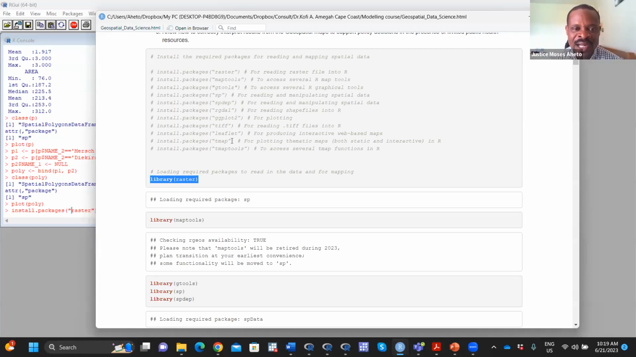The same applies to all other ones that you see over there. So those who have not installed it yet, please, after the session, make sure you install, because especially the raster package, the SP package, the RGDAL package, the leaflet, tmap, these ones, if you don't have them, it will be difficult for you to run most of the practicals here.